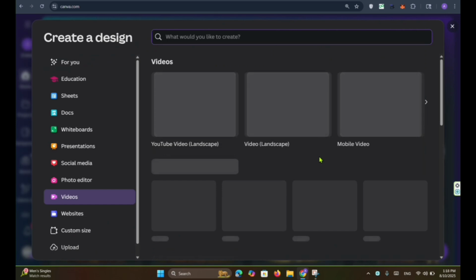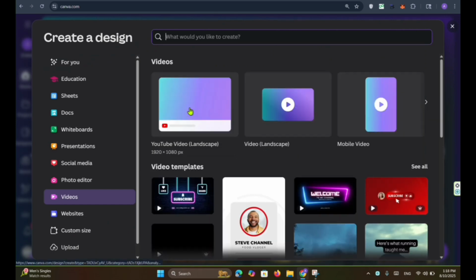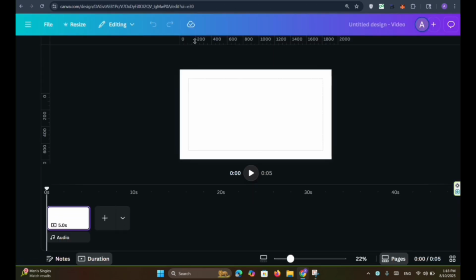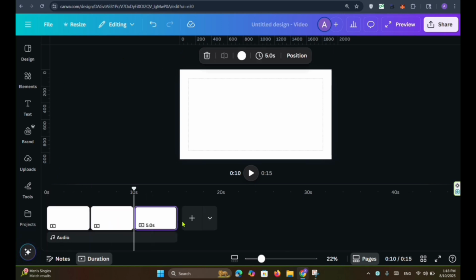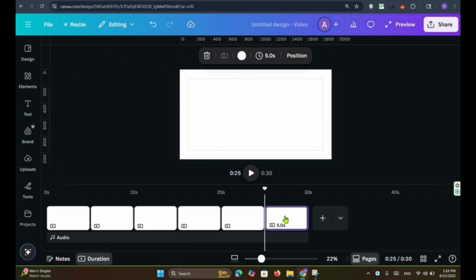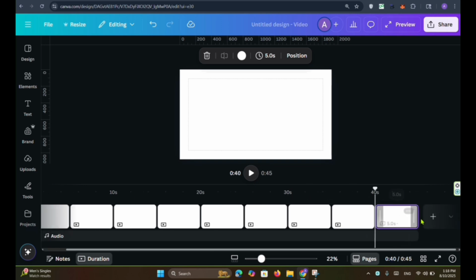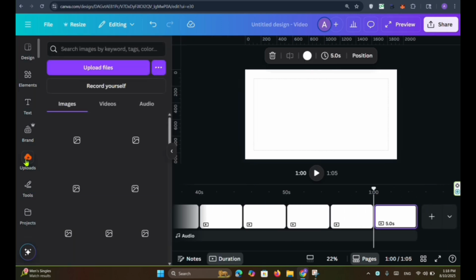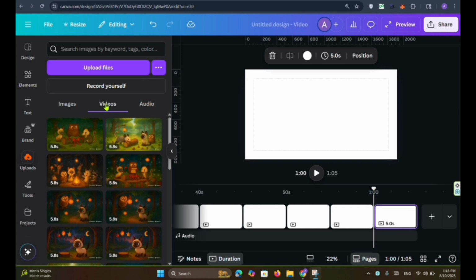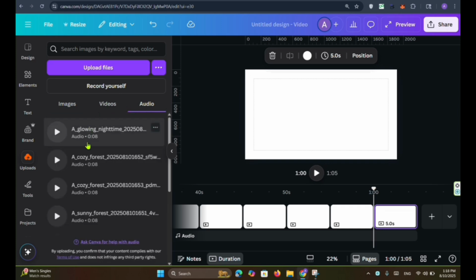First, I'll choose video and then YouTube video. I'll also add a few extra pages. Because I wanted the video timing to match the narration and avoid repeating scenes, I made 2 versions of each scene in Hailuo. Then, I add my video files and voices. I already did this before.